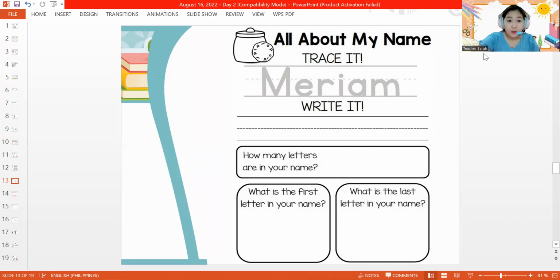Trace it. So let's trace our work together. Let's start with the letter M. And then we have our letter E. Then we have letter R. Then letter I. And then the letter A. And lastly, we have letter M. Miriam. Now let's write our letters.